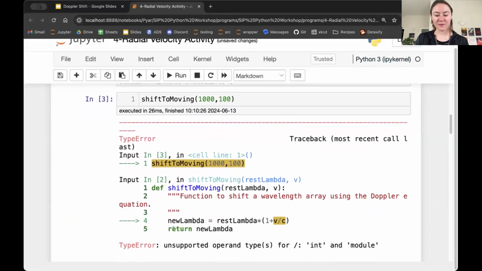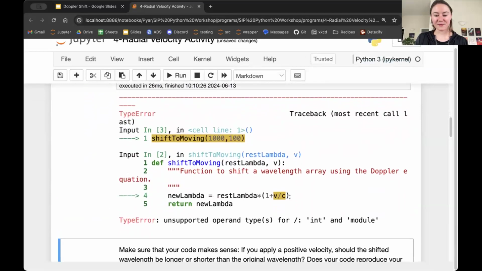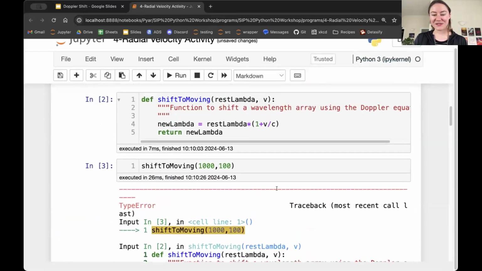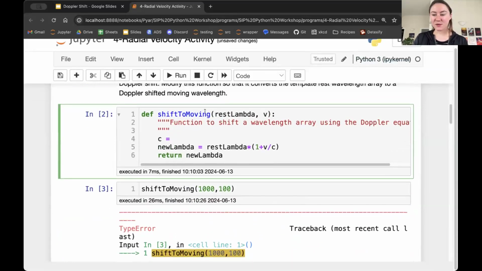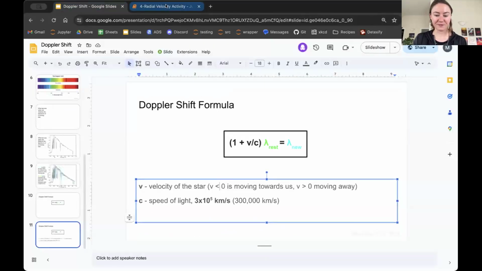Oh no, we got an error. And why is that? We didn't define our C. So C is a constant in here, so we do have to define it. So C equals, and then I mentioned this is going to be in kilometers per second. So we're going to do 3 times 10 to the 5.